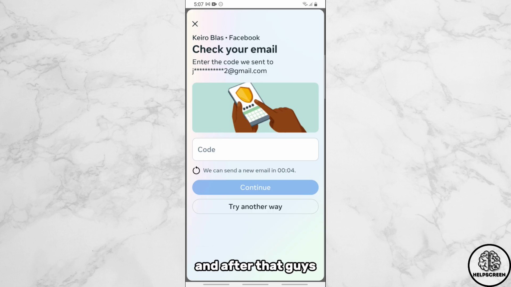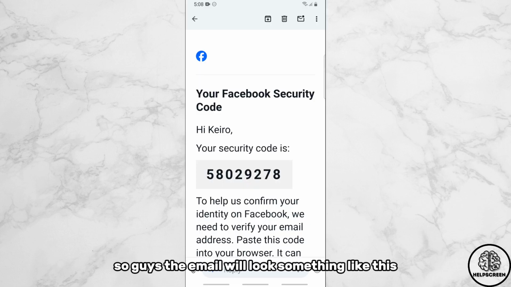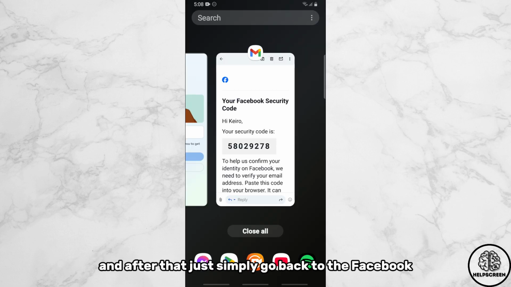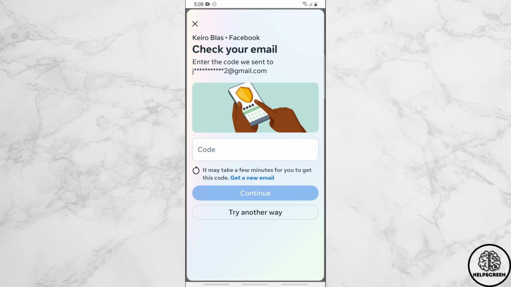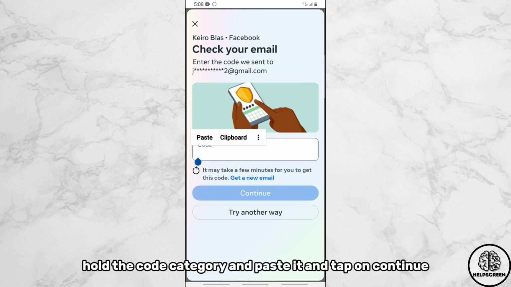And after that, guys, an email will be sent to us. So just simply go to your mail. So guys, the email will look something like this. So just simply hold the code and tap on copy. And after that, just simply go back to the Facebook. Just simply paste it over here. Hold the code category and paste it and tap on continue.